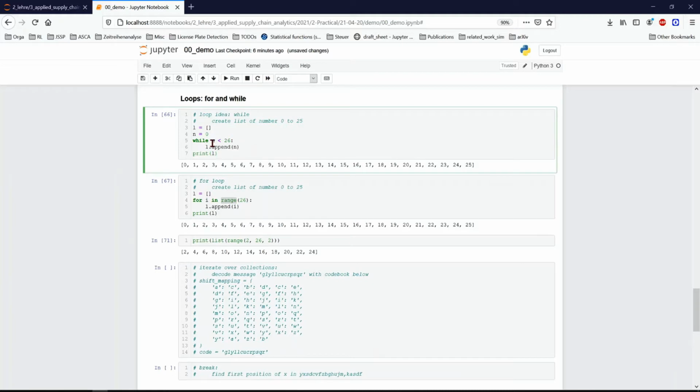Yeah, you go into it, n is 0. Something happens, you go back here, and it's still 0. Something happens, you go back here, and it's still 0, and so on and so forth. And you see the problem with this.